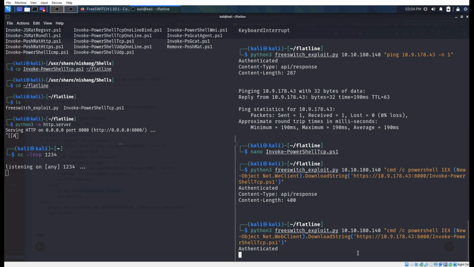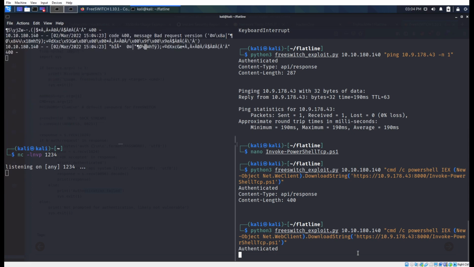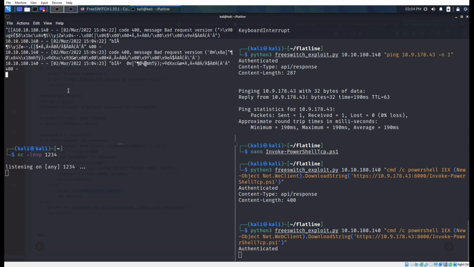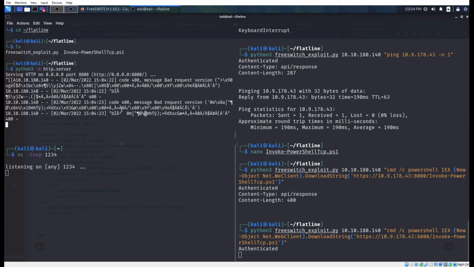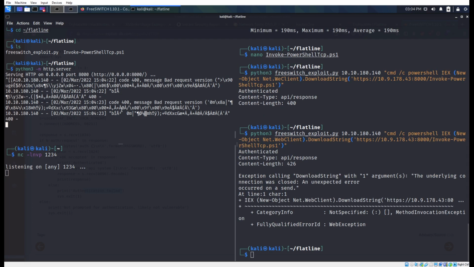Let's see. Cool. It kind of worked, but bad message request version. That's not what is expected of it, but that's something. Let's see. Waiting. Okay. That means we are having some trouble in this Invoke-PowerShellTcp script over there.